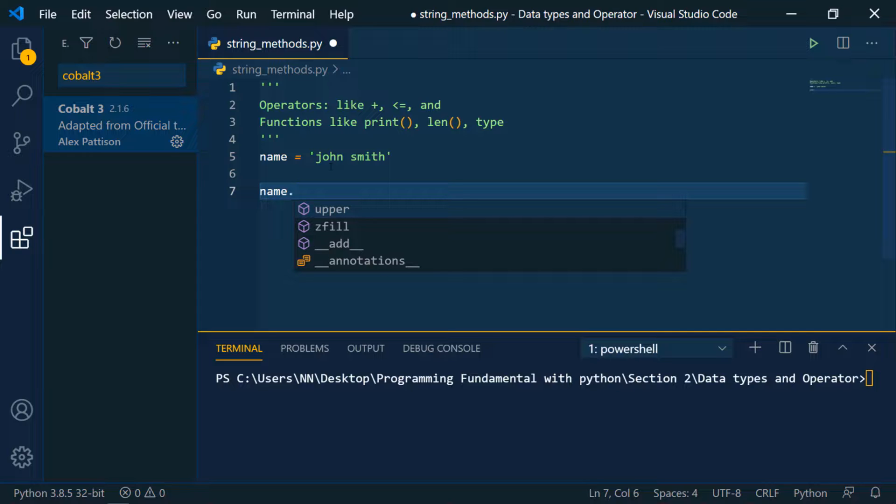So whenever you want to use a method, first of all, you need to write the name of the variable, then you need to write dot, and like this, the specific methods associated with this data type will occur as suggestions. If it does not, that's not a problem, all right? It's a built-in functionality in VS Code. Sometimes it works, sometimes it doesn't, all right?